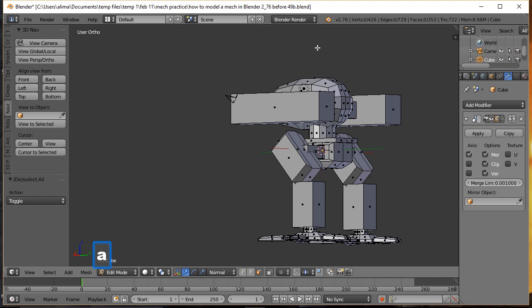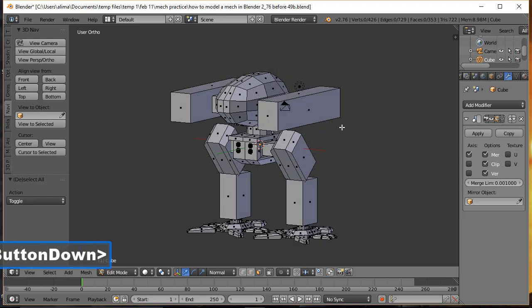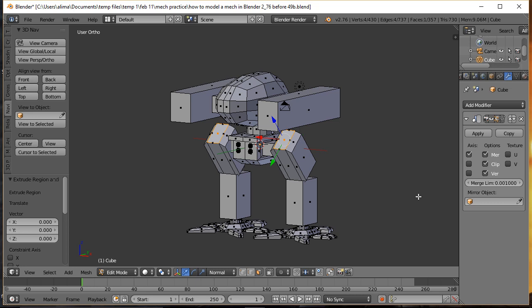Okay, I'm going to press A to deselect. I'm going to hold the middle mouse button to rotate the view. We're going to select here. We're going to press E to extrude, left click to lock in. We just created new geometry by doing that. We're going to press S to scale.